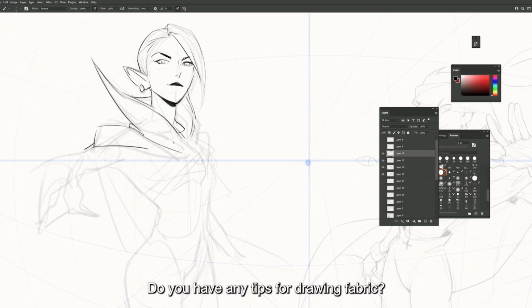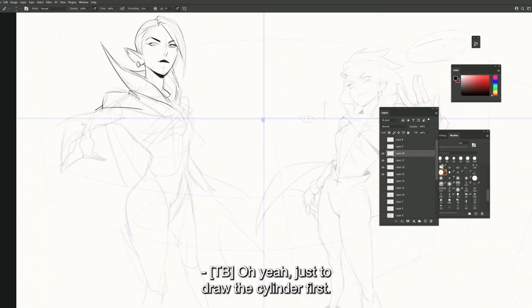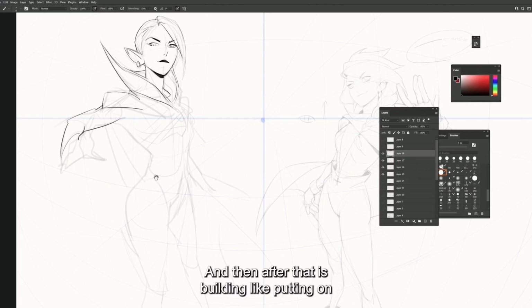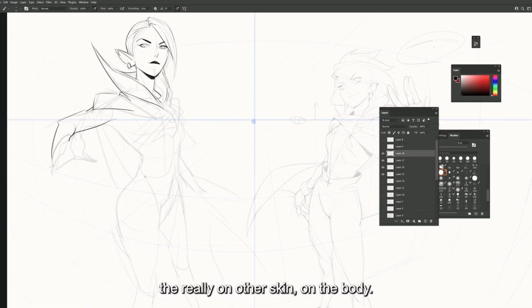Do you have any tips for drawing fabric just as you're working? Just draw the cylinder first, and then after that it's a feeling like putting another skin on the body. I draw like that. Interesting. Another skin. Another skin. Yeah.